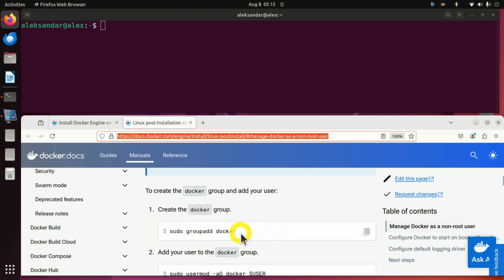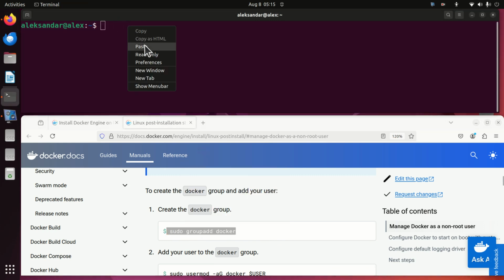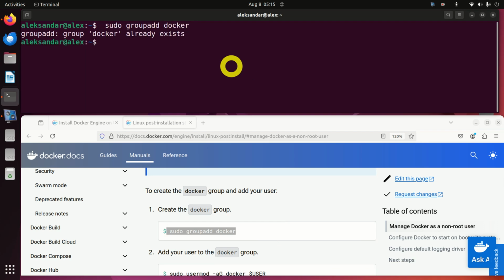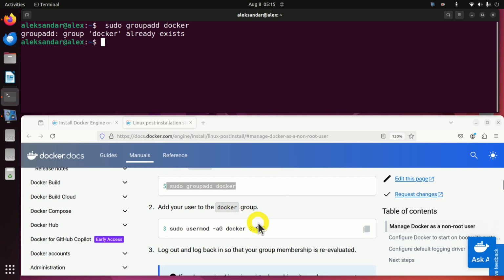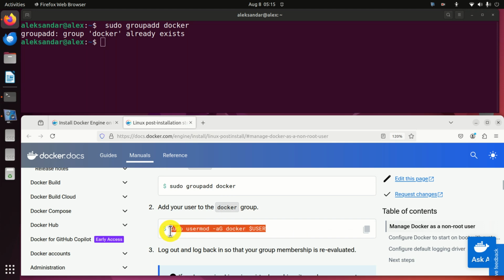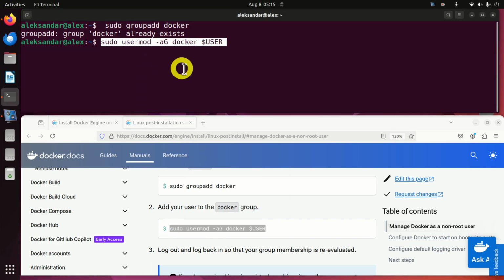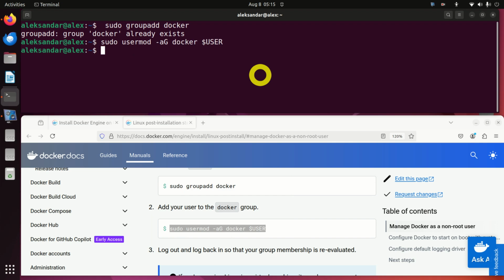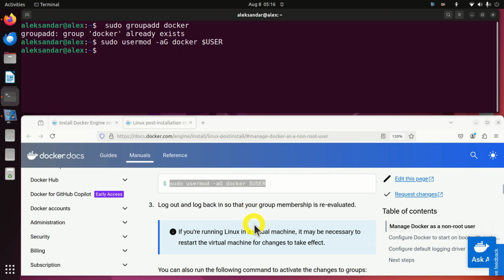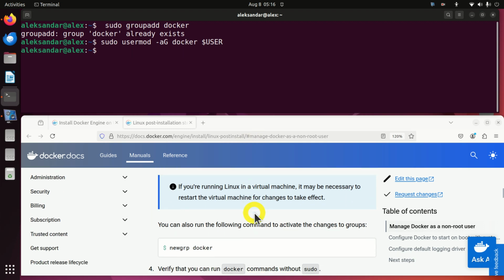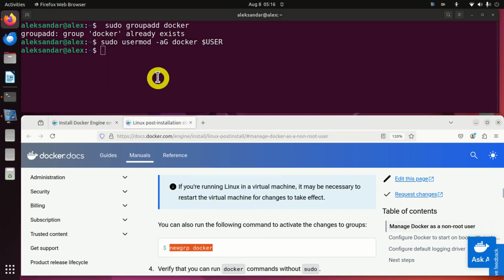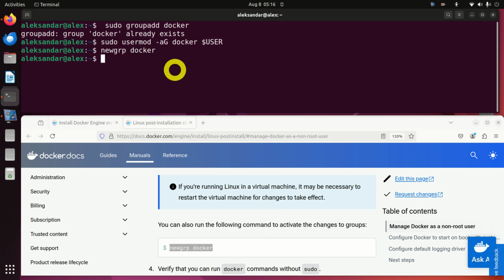Okay, so first of all, we need to create the docker group. Okay, so the docker group already exists. Then we need to add the current user to the docker group. Okay, this is good. Then you need to log out and log back in so that your group membership is re-evaluated. And you can also run this command to activate the changes to the group. So let's do this, and let's see what will happen.